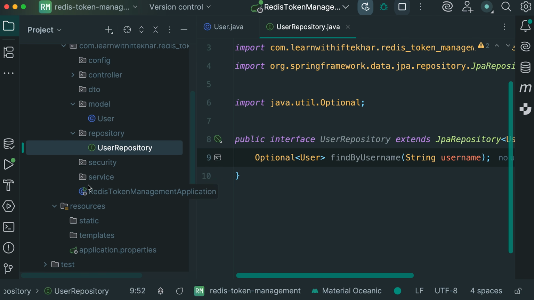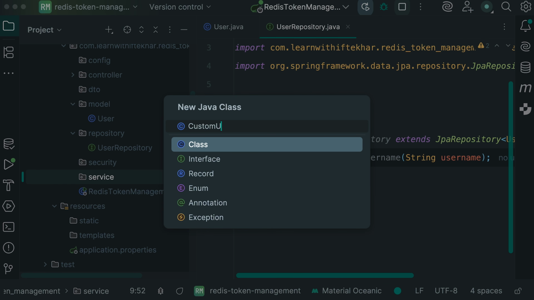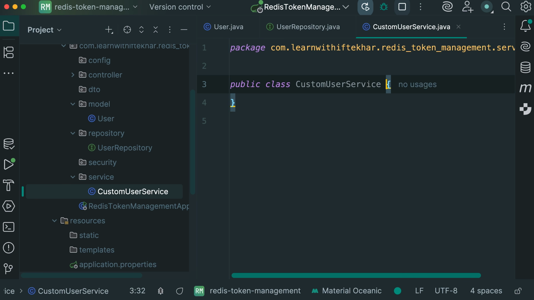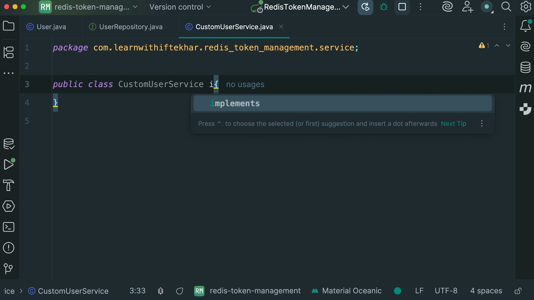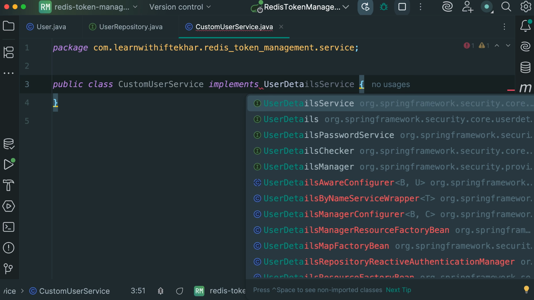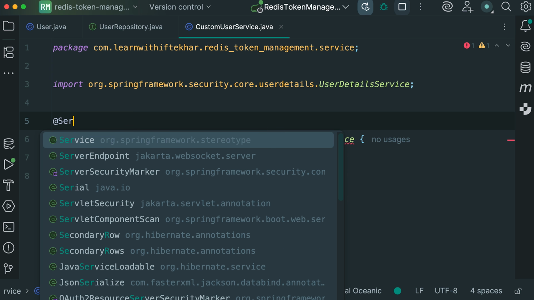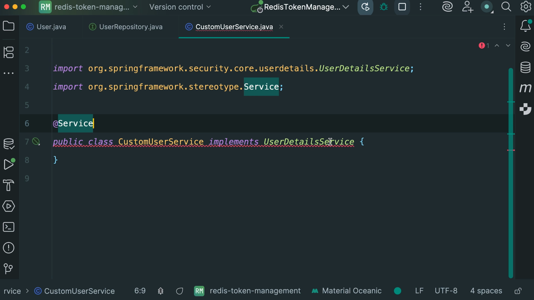Now, inside this service package, creating a new Java class, name it custom user service. If you are familiar with Spring Security, you may know that Spring Security requires implementing the UserDetailsService interface to retrieve user-specific data during the authentication process. This interface acts as a bridge between Spring Security and the application's user data storage.